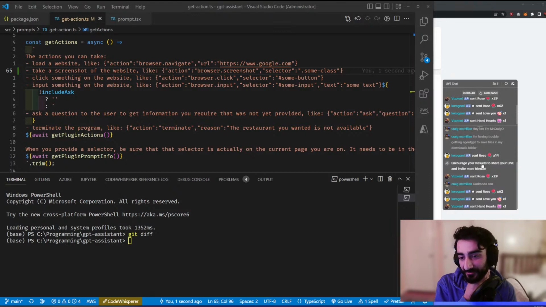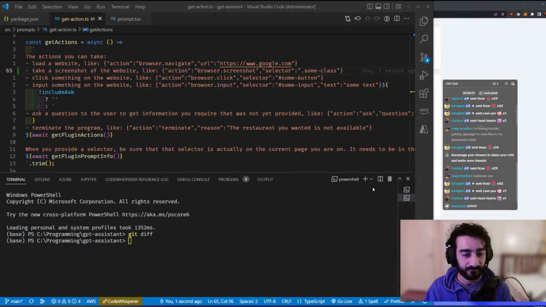Craig says God mode can? So God mode can save files? Oh, I didn't know that. That's pretty cool.